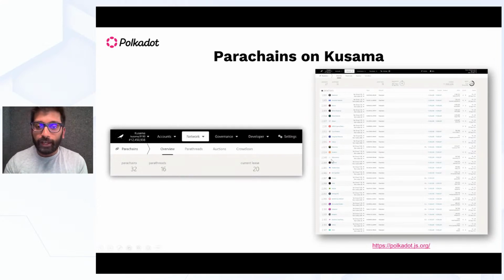Okay, and yeah, I couldn't fit the entire list of parachains right here, but most of these projects, which have become parachains on Kusama, have also active bids to become parachains on Polkadot, or have already secured a parachain on Polkadot.